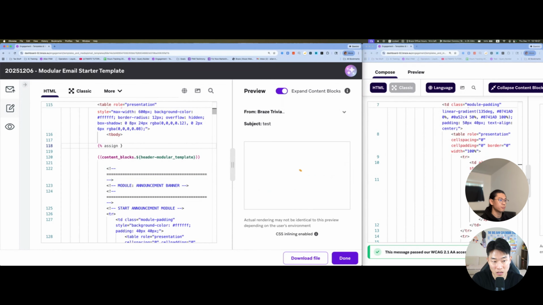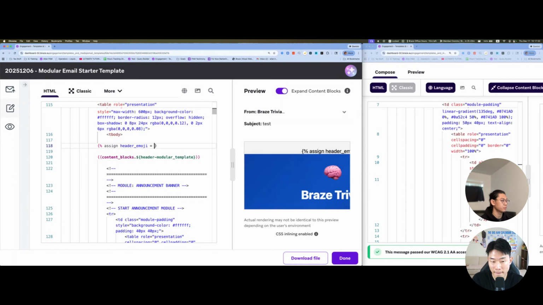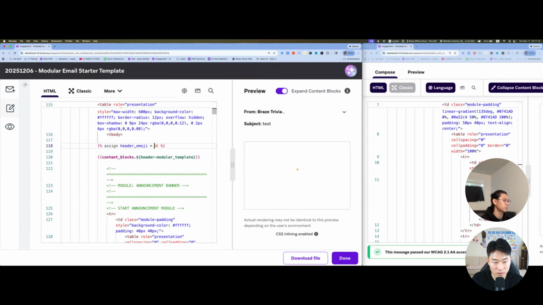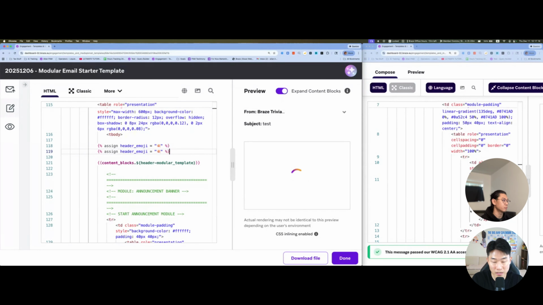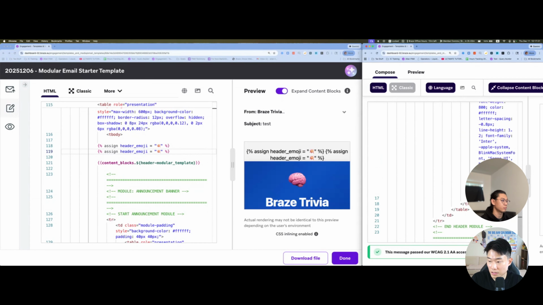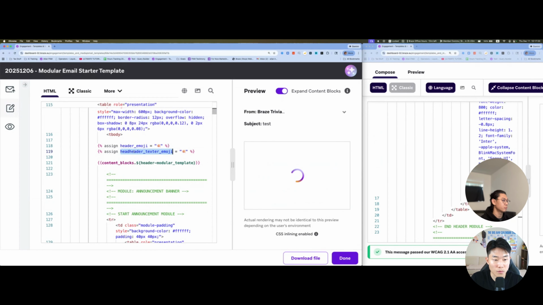So it'll just be assign, header emoji, and then you can do a placeholder emoji, I guess. Let's do like I want to do this one. And I think you need to put this in quotes actually. And then assign header text.